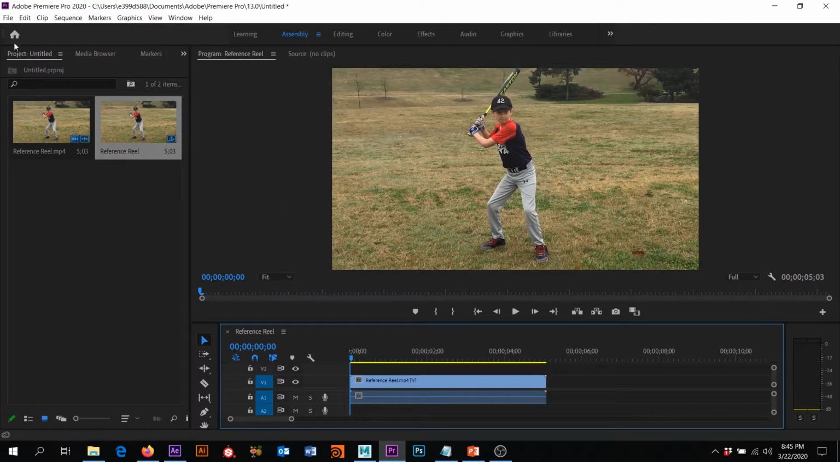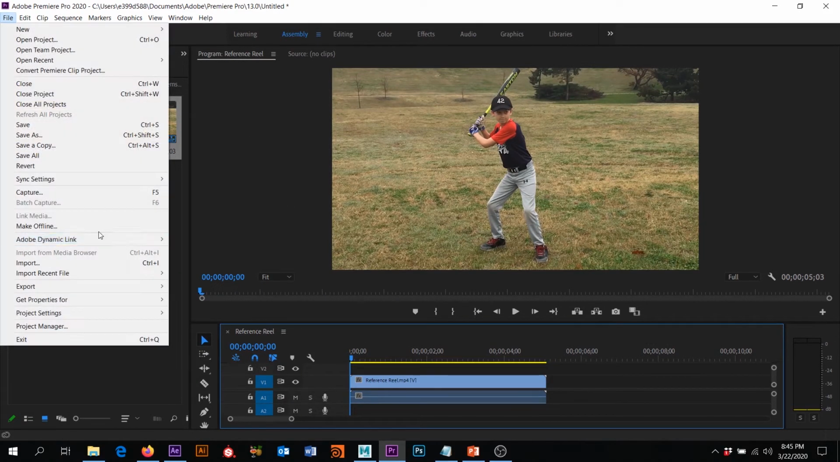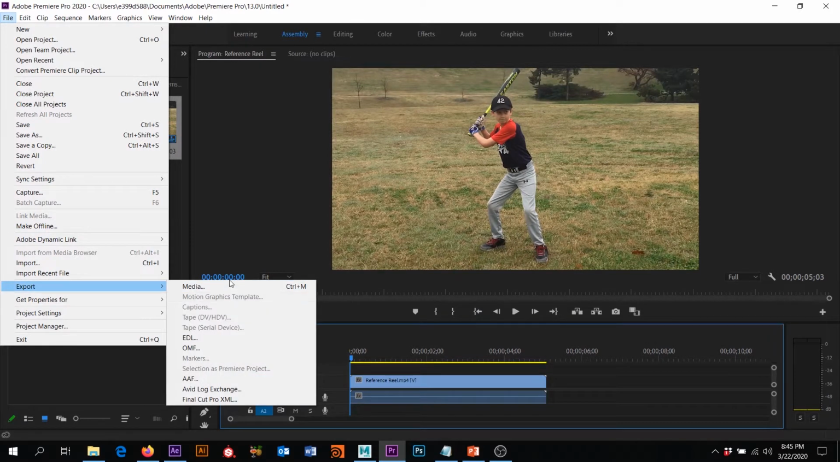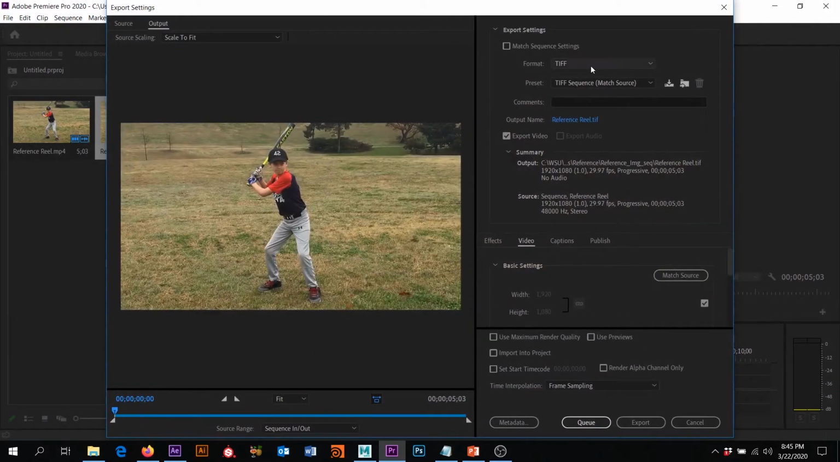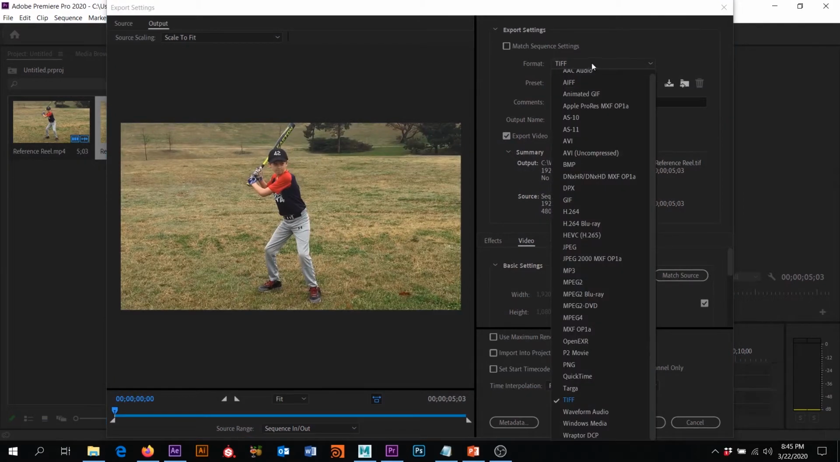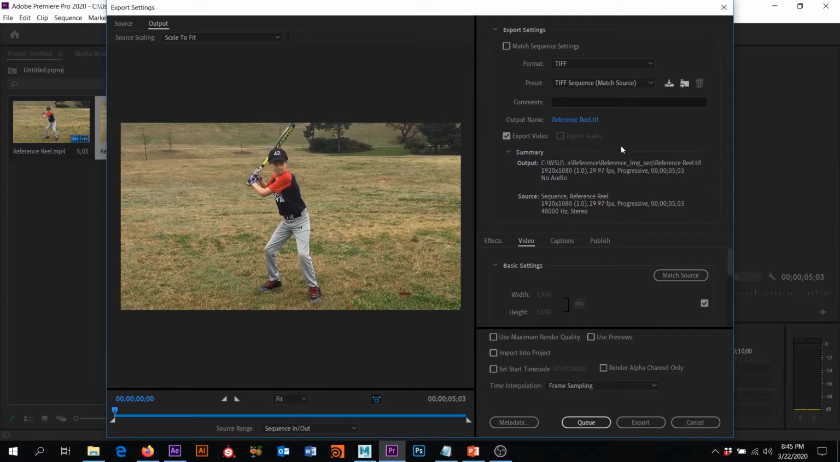So I'm going to do File, and I'm going to go to Export and Media, or you can see here is the shortcut. You can do Control-M. Once in here, I just want to make sure that the format is set to TIFF, because Maya does like TIFFs. And then here's the trick for this.